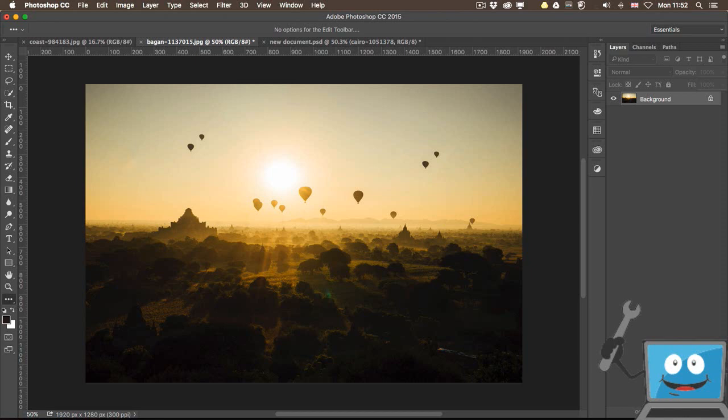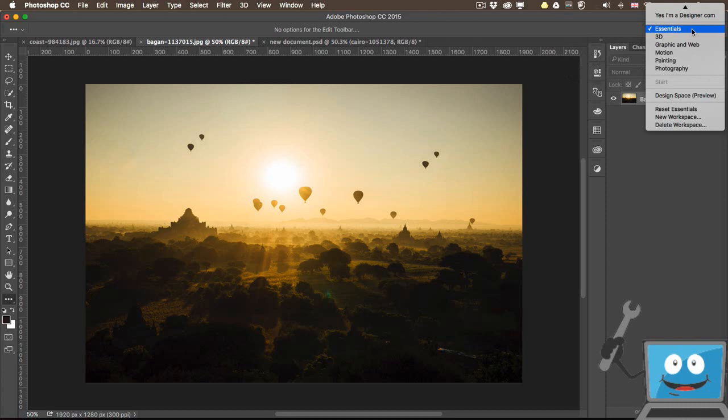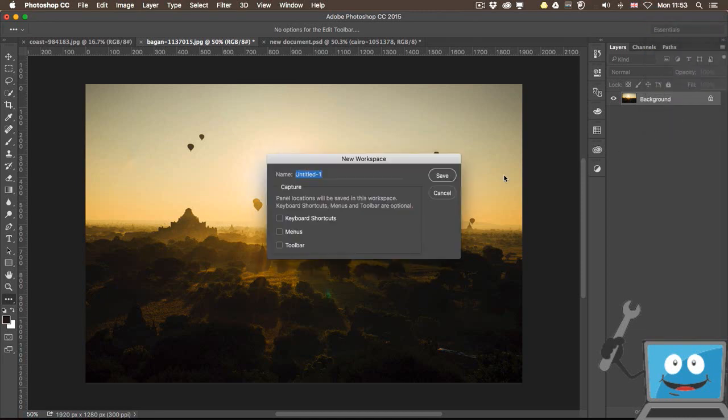Now once you customize the interface, you can save it as your custom workspace. So if I go to the drop down here on the top right corner, which is the workspace selector, I can see some default options here and some of my custom settings as well. And I can also choose New Workspace. That's the way you save your current settings.